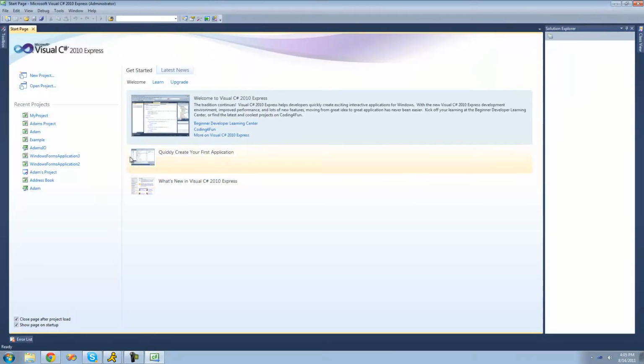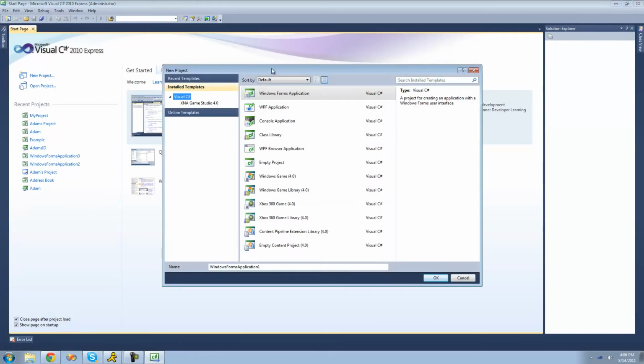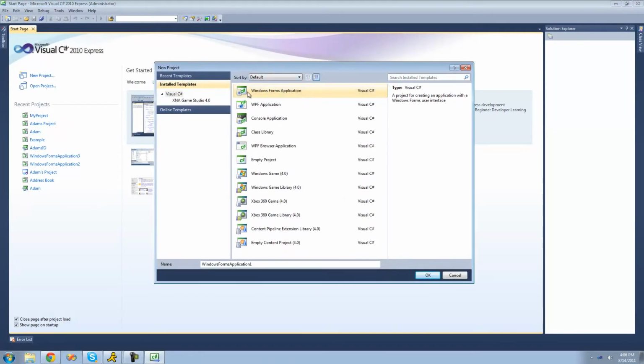Once it loads up, you should see a page similar to this one, except you won't have any projects. Every time that you want to make a new project, go up to New Project. Once this loads, make sure it's selected Windows Forms Application. A Windows Forms application is basically just an application that you can see, so it has buttons on it and text boxes and all that stuff.